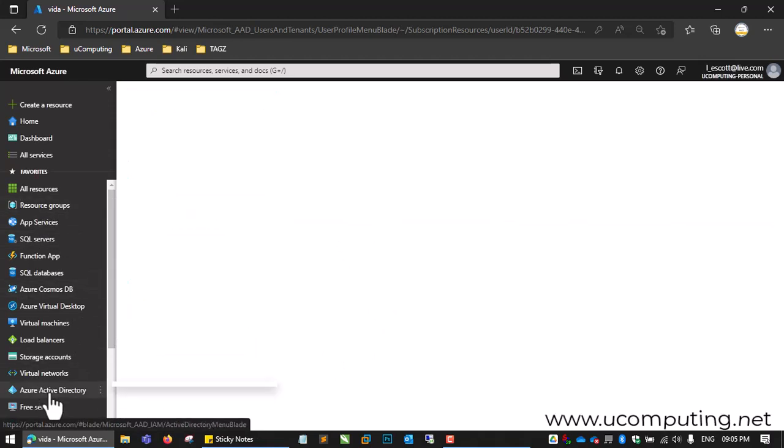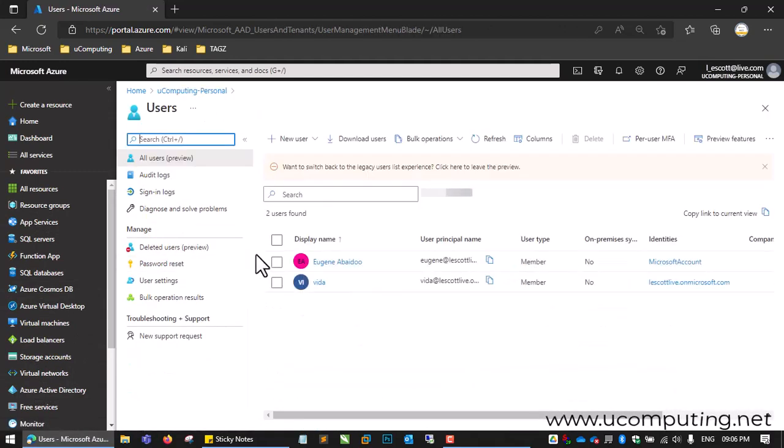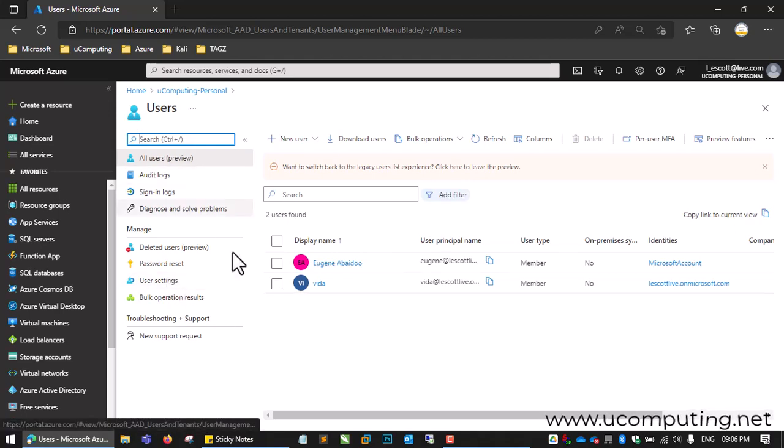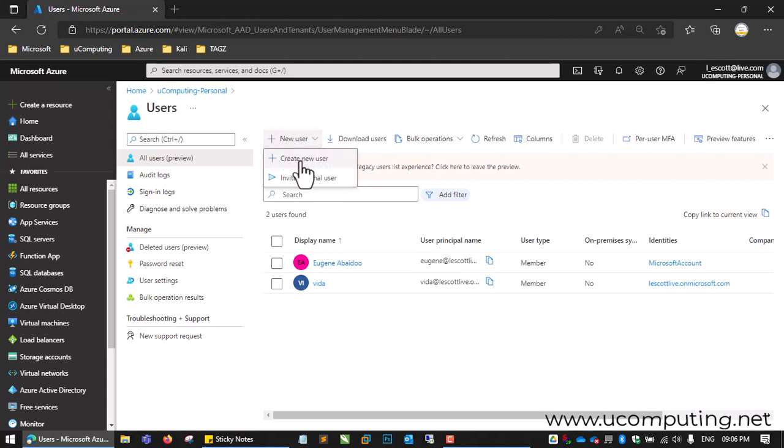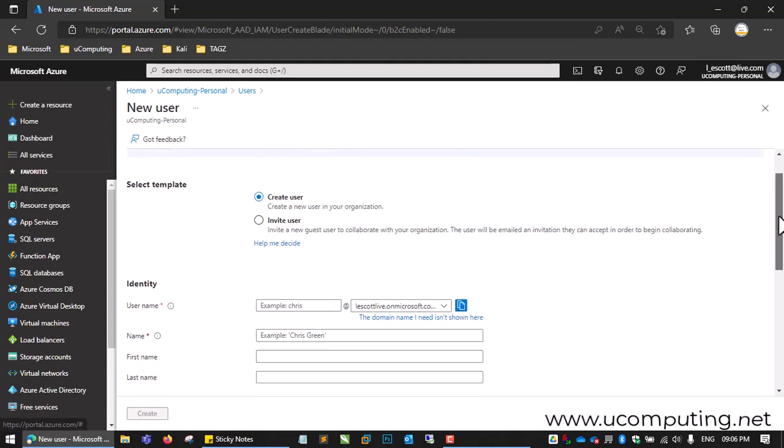So I'm going to go to Azure Active Directory and then go to users over here. I'll show you how that user was assigned so that if you don't have a user, you can do it by yourself. Okay, so I'm going to come here and click on new user and click on create a new user. This user shouldn't necessarily be an admin. It can be just a regular user.